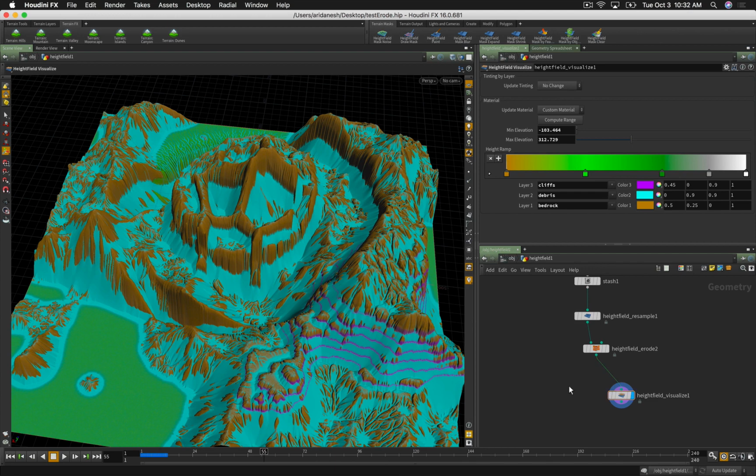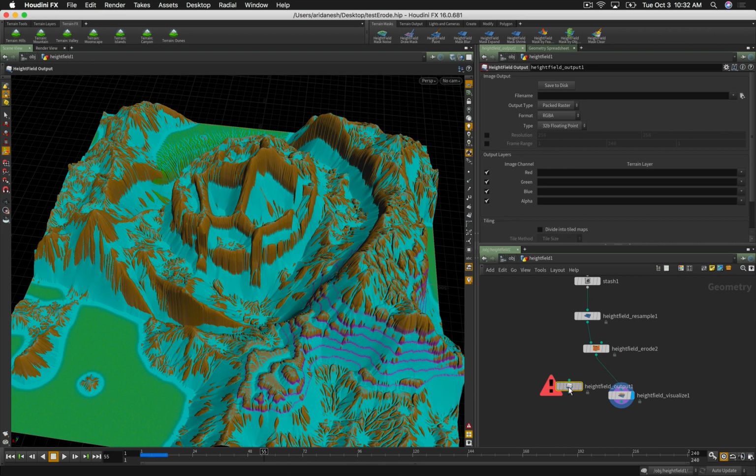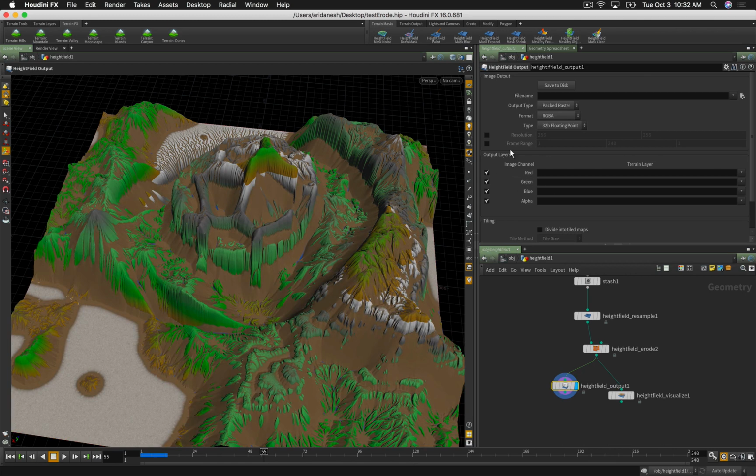Once you are happy with the terrain and you want to output it, there's several ways to do it. The first way is you could use a Heightfield Output. And you could say save to disk and give it a file name. And then you say what each of these layers are going to be. So let's call this terrain.exr. So you might want the Heightfield in the red channel. And where it says output range, you want to do an auto remap from 0 to 1 usually.